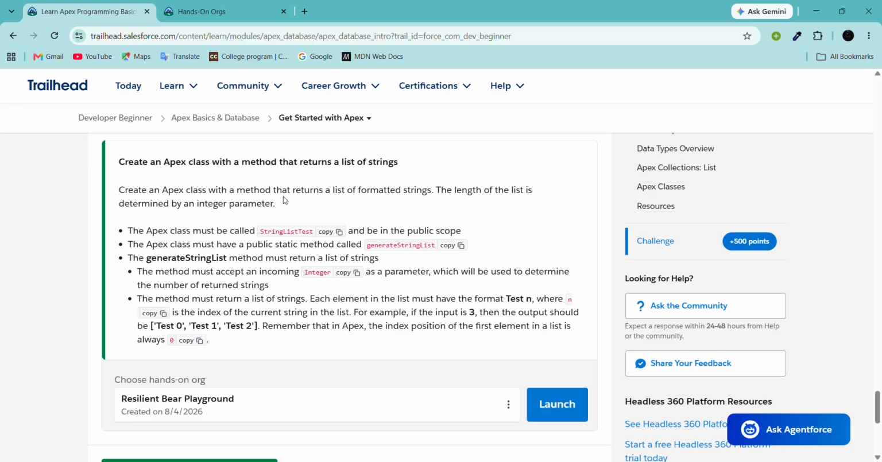Create an Apex class with a method that returns a list of formatted strings. Formatted string means strings in sorted order. The length of the list is determined by an integer parameter. The Apex class must be called StringListTest and be in the public scope.